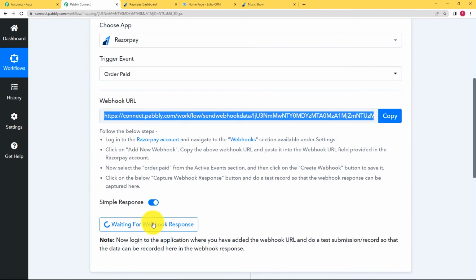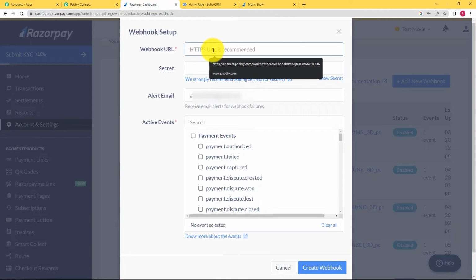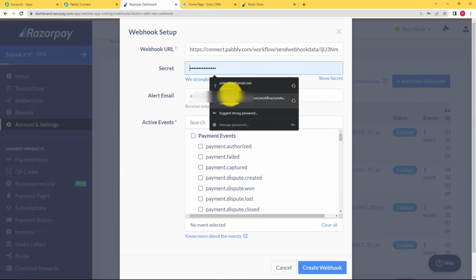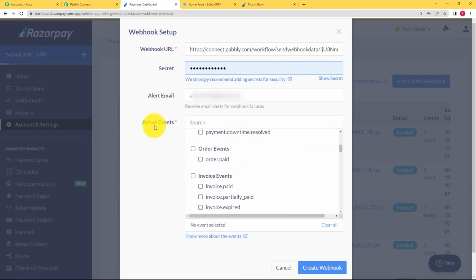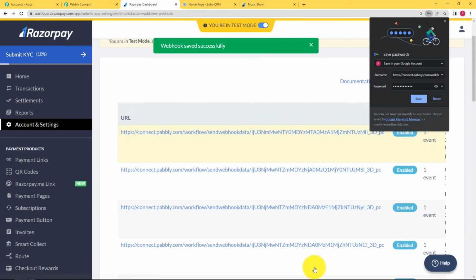As soon as you copy, you can see it starts waiting for a webhook response. So let us go back and paste it over here. You can create any secret key over here, so I'm choosing the password of my account. Then this is the email, and I have to choose the active event, so it is order paid. So whenever an order is paid, this webhook will work. I'll click on create webhook, and then it's successfully created.